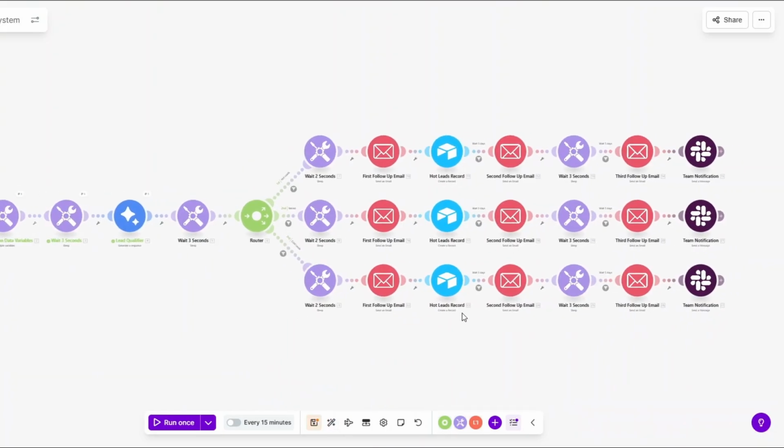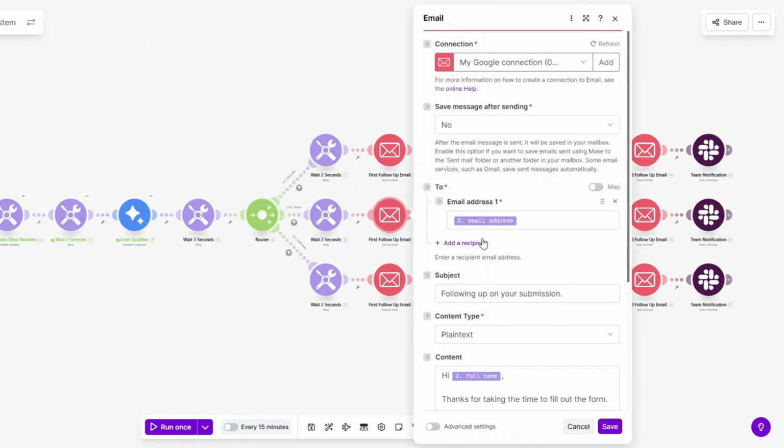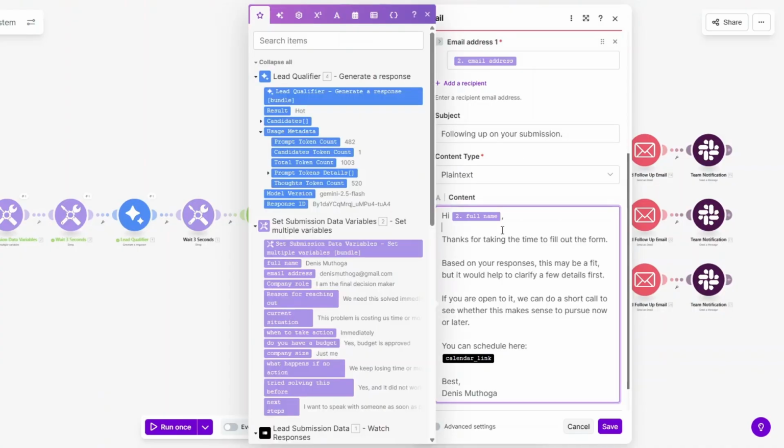So now I'll go ahead and update the modules of the warm leads route and the cold leads route with the right data. I've gone ahead and updated the modules for the warm leads route and the cold leads route. If our lead is qualified and classified as warm, we're going to wait a few seconds and then send them this follow-up email with the subject line following up on your submission. Content type is going to be plain text. The body of the email is on the lines of hi name. Thanks for taking the time to fill out a form. Based on your responses, this may be a fit, but it will help to clarify a few details first.